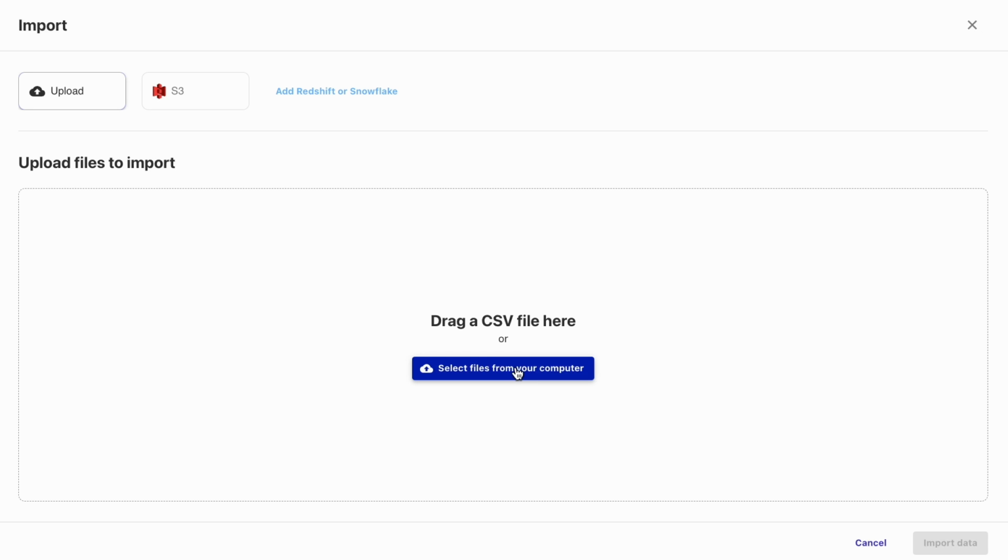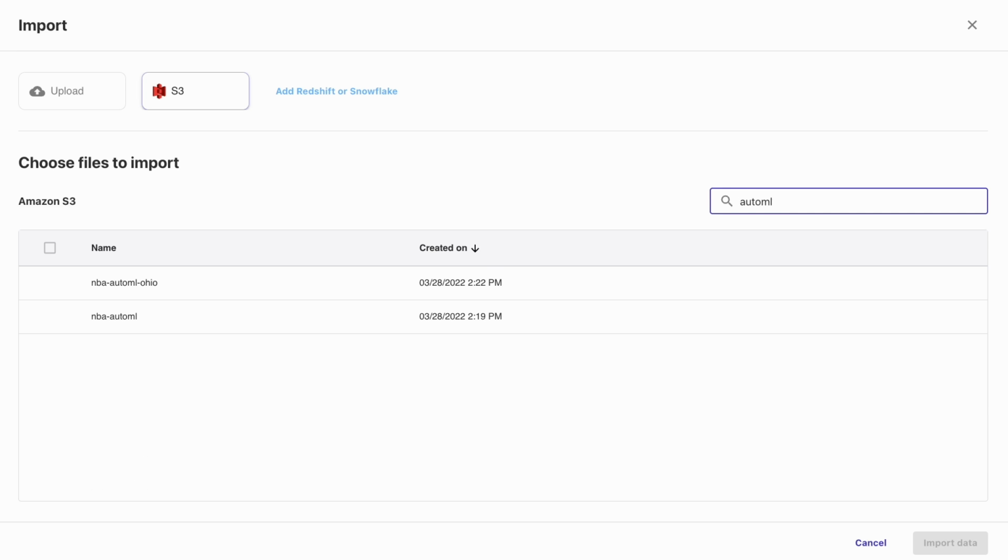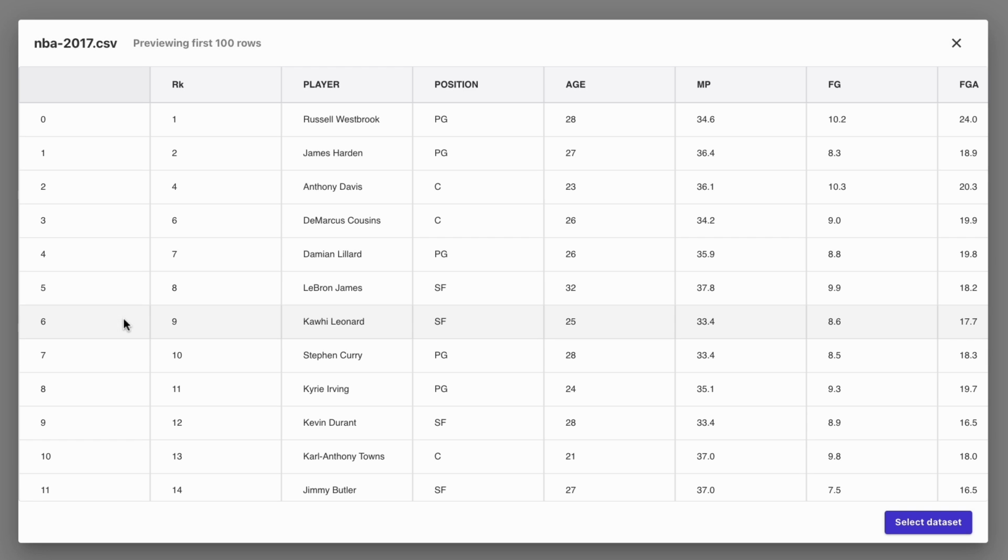If I wanted to, I could drag it from my computer, or I could even point to a particular bucket in S3, or I could even add Redshift or Snowflake, like data warehouse solutions. So let's look at one I've already got inside of my system here. If I went through and said, for example, AutoML, here we go, NBA AutoML. These are a couple files that are different things. If I wanted to select NBA data, it would show me this particular data set that's got this NBA data.